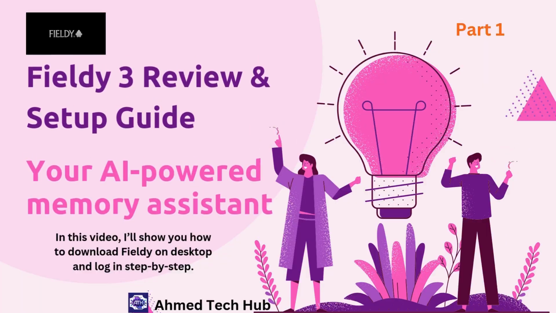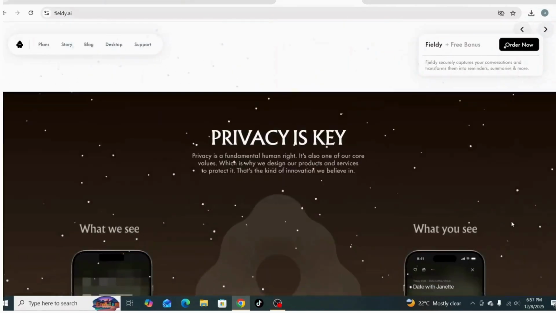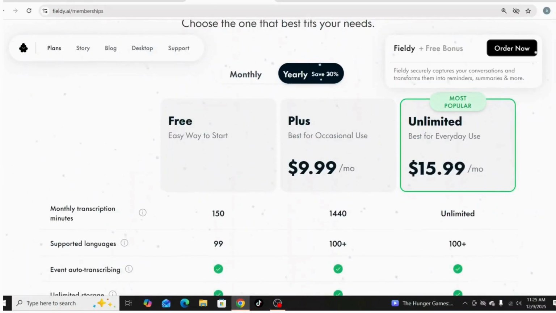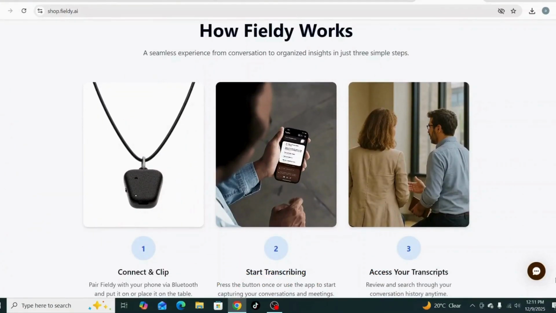Fieldy Review and Setup Guide. Your AI-powered memory assistant that helps you remember anything across your work. Let's start with the desktop version.